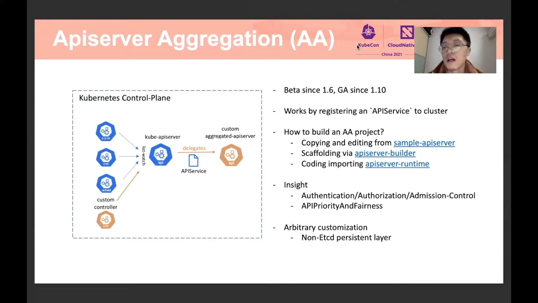As for how to build an AA server, there are basically three feasible approaches. The first one is just copy and pasting from another official project named sample API server. But the project is actually hard-coded, so you will have to edit, for example, the resource name of the aggregated AA servers. The second approach is extending the API servers where the scaffolding is provided by the API server builder, which will be similar to the user experience of how KubeBuilder works. The third approach, by the way, will be just importing the libraries of API server runtime, which I will elaborate on later. You can just initialize a brand new Golang project and add the API server runtime into the dependency list, and the magic will happen.